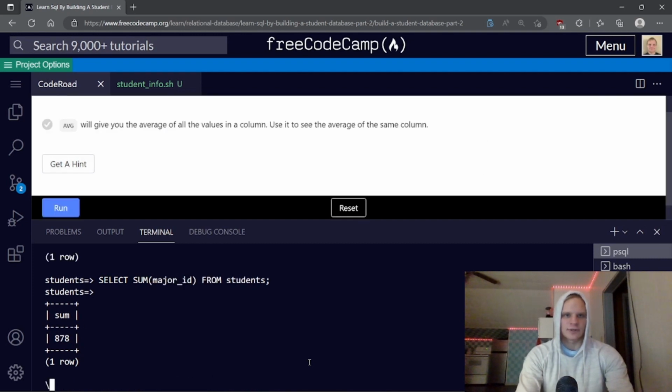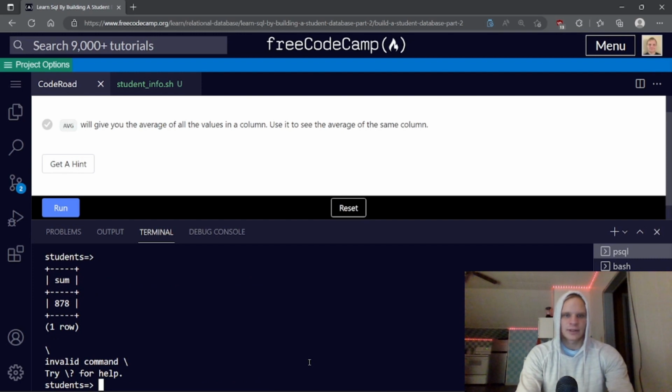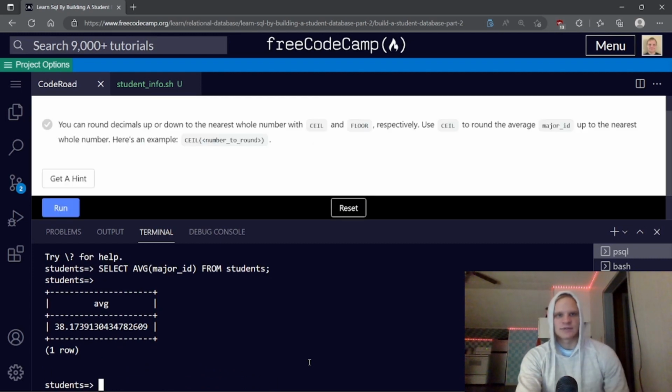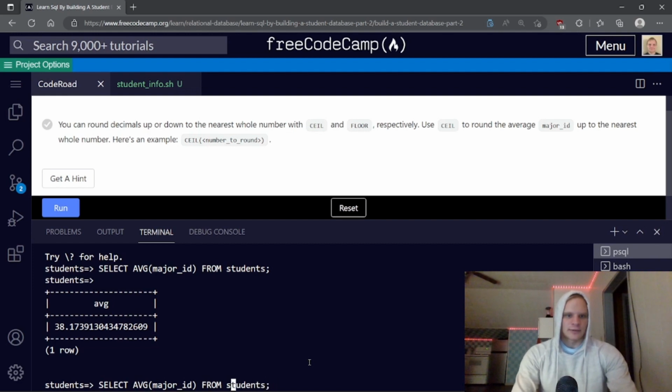Average will give you the average of all the values in a column. Use it to see the average of the same column. Average of major ID, I guess. Average. You can round decimals up or down to the nearest whole number with ceil and floor, respectively. Use ceil to round the average major ID up to the nearest whole number. Here's an example. I think they're all whole numbers, aren't they? Anyways. Whatever.